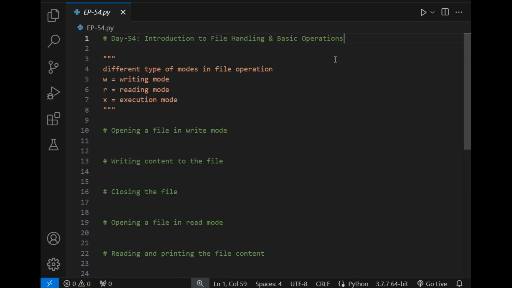So what is file handling? File handling can be defined as a simple task to create a file, to update that file, managing users who can access the file and all operations related to a file. So this is the definition of file operation. Now let's explore them one by one.